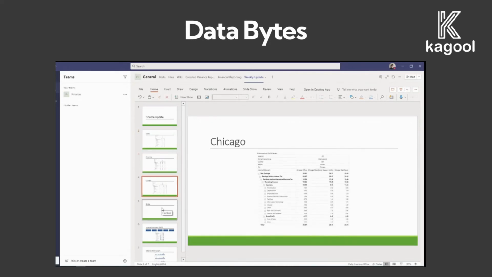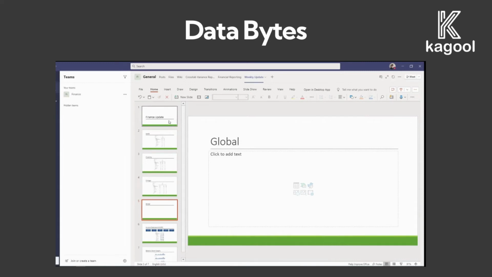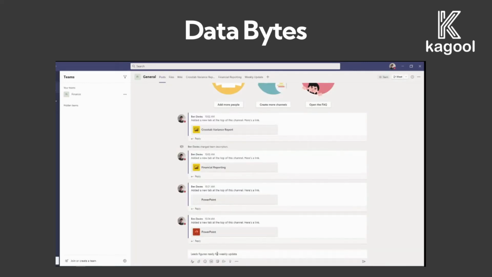And this is all within the Teams platform. So it's very easy to use these applications all in the same place. And now, because it's all in Teams, you can see the user is updating their team about the progress of the presentation and the analytics they are working on.